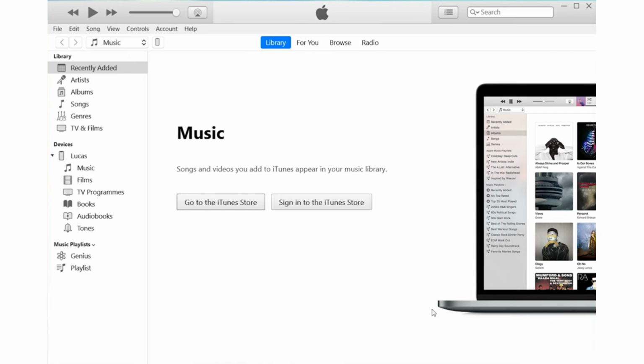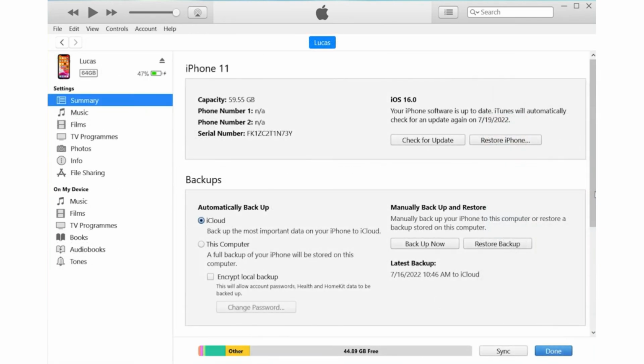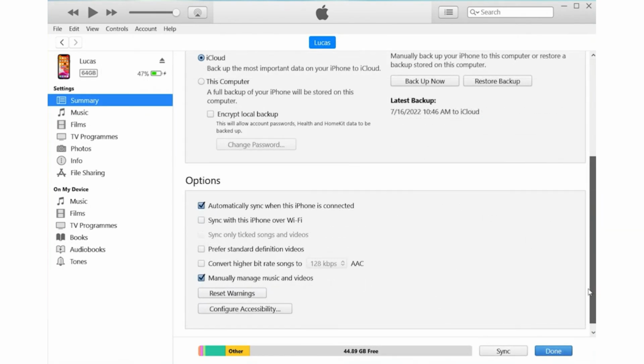iTunes is Apple's official data management tool. Here I will take transferring music for example. Simply go to the device management page from the mobile icon at top left corner, scroll down and turn on manually manage music and videos.